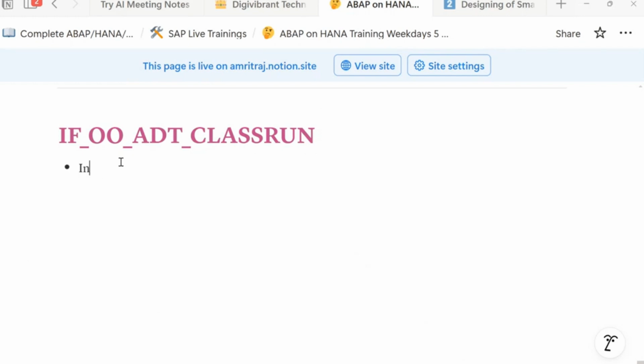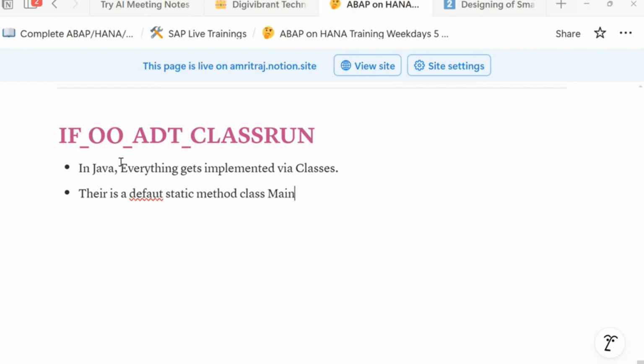So the same thing, what actually happens in Java is that everything gets implemented via classes. Everything is a class, and there is a default static method called the main method.